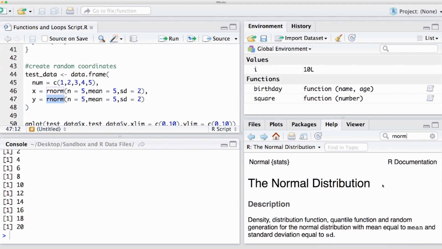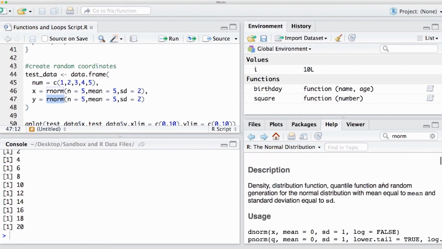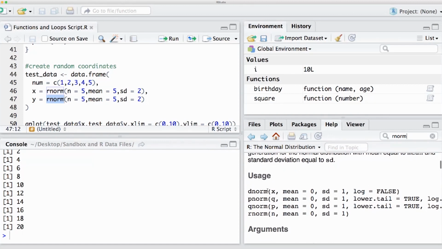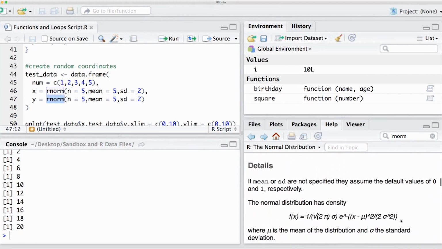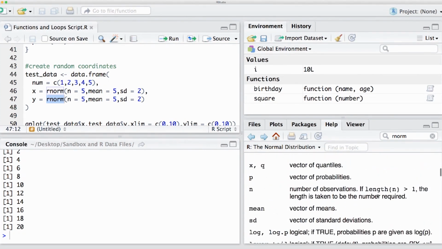And it's about the normal distribution, and there's various functions here, various commands here with the normal distribution, and one of them is rnorm. That's what we're going to use, rnorm, and basically it takes the argument of n, how many to generate, what the mean should be for the normal distribution, and what the standard deviation should be for the normal distribution. So how many random numbers should be generated with the mean of a certain value and a standard deviation of a certain value.